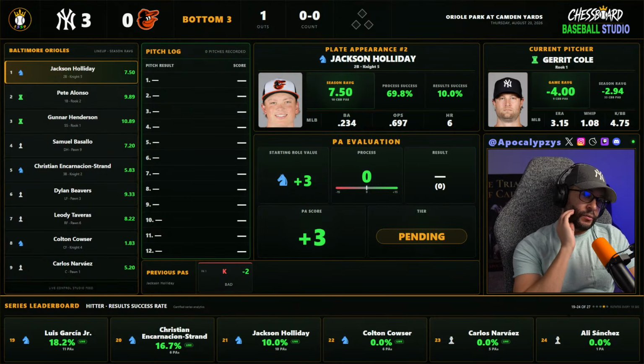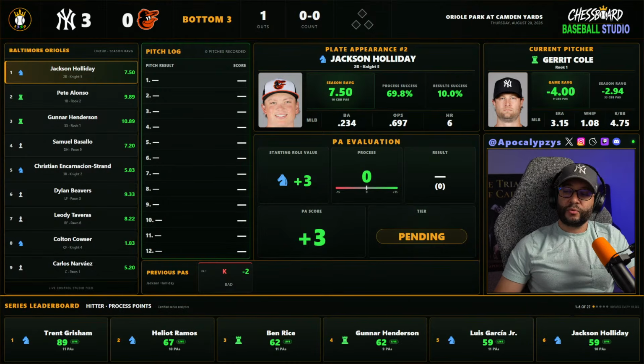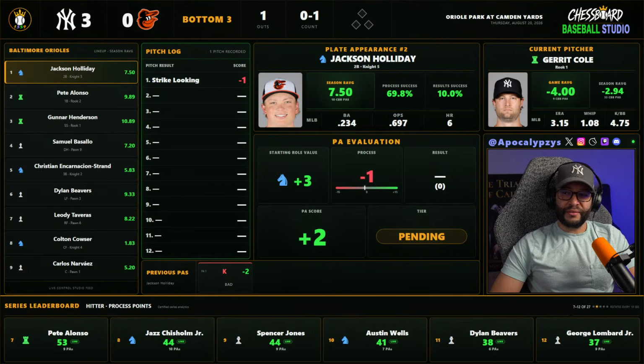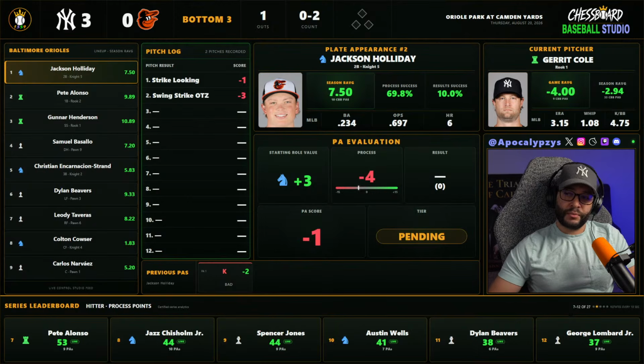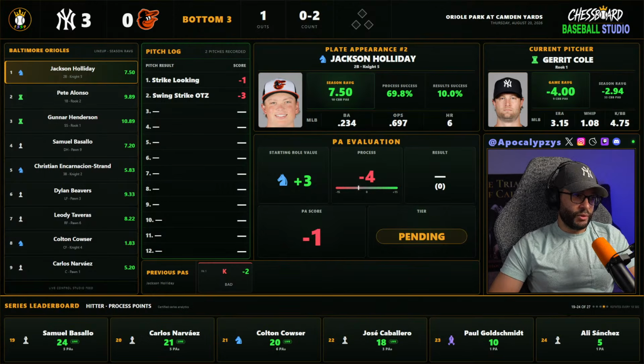Here's Jackson Holiday. So Orioles going back to the top of the lineup. Holiday 0 for 1 so far with a strikeout. Strike 1, 2, Holiday. Man, Cole. Yeah, Cole. Cole is in a groove now. Oh, that's a strike, swinging outside the strike zone. Cole is destroying these Orioles, man. Damn, 10-9 Cardinals versus Reds. Holy shit.